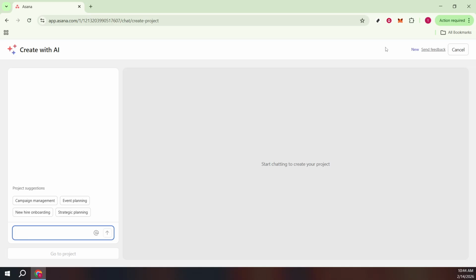You can begin by browsing the project suggestions that Asana AI displays. These are curated starting points for common workflows, and they're great when your use case fits a familiar pattern. Selecting a suggestion is fast, and you'll still be able to tweak the outcome once it's generated.